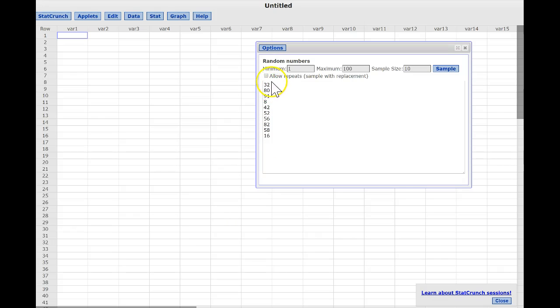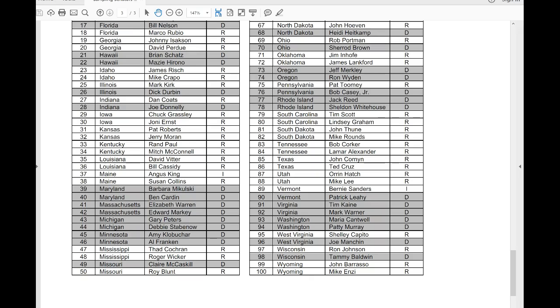So what we're going to do is, of those 10 numbers, we're going to map it back to the senators. So number 32, 80, 91. And we're going to look at how many are Democrats. So number 32 is Jerry Moran. He's a Republican. So that doesn't count as a Democrat.